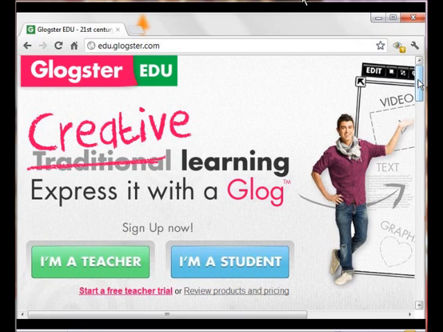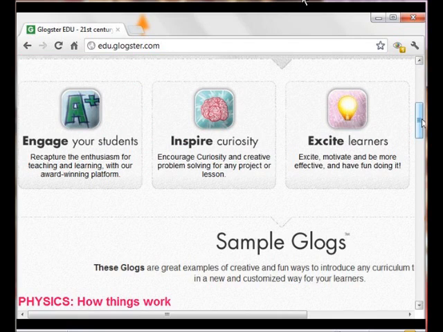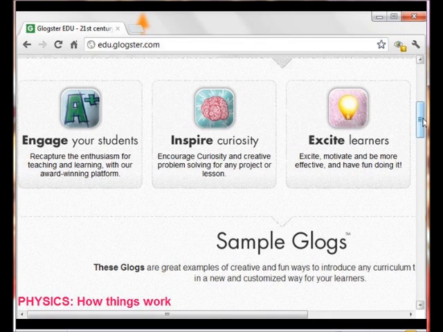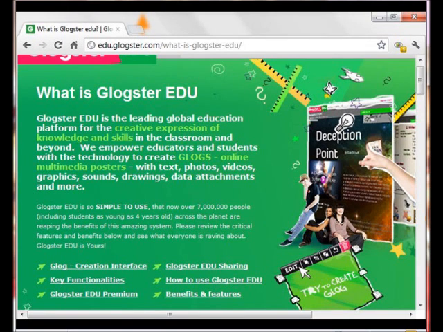So here's the Glogster EDU homepage. I signed in as a teacher, and I really liked that this explains exactly what Glogster aims to do: engages students, inspires curiosity, and excites learners. And navigating through this site, I could really see that this is a way that students could really get excited about learning because they can bring a lot of their imagination and creativity into creating one of these glogs. So, what is Glogster EDU?